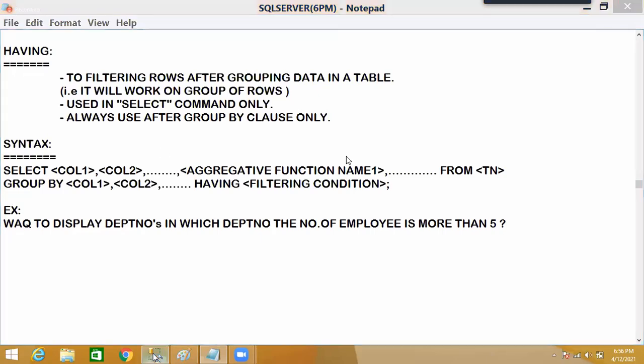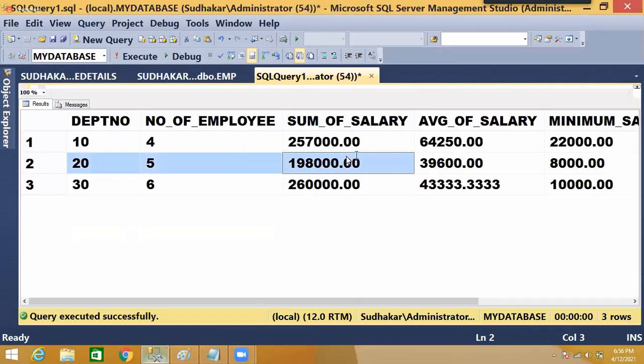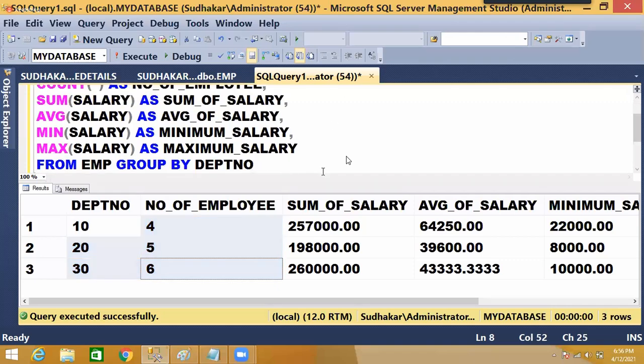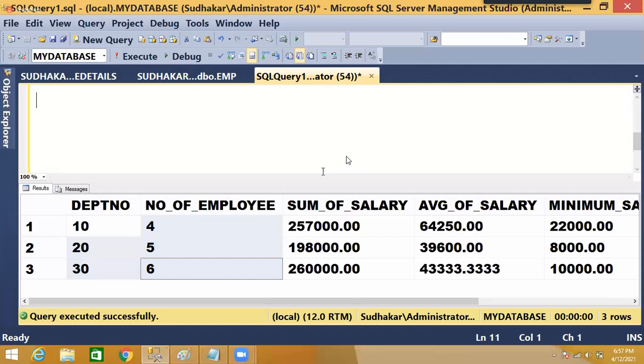Let me come to the example output. The 10th department has 4 employees, the 20th department has 5, and the 30th department has 6. So as per my question, tell me in which department number we have more than 5 employees. Yes, that is the department. So now I'm going to write the query. How to write the query?